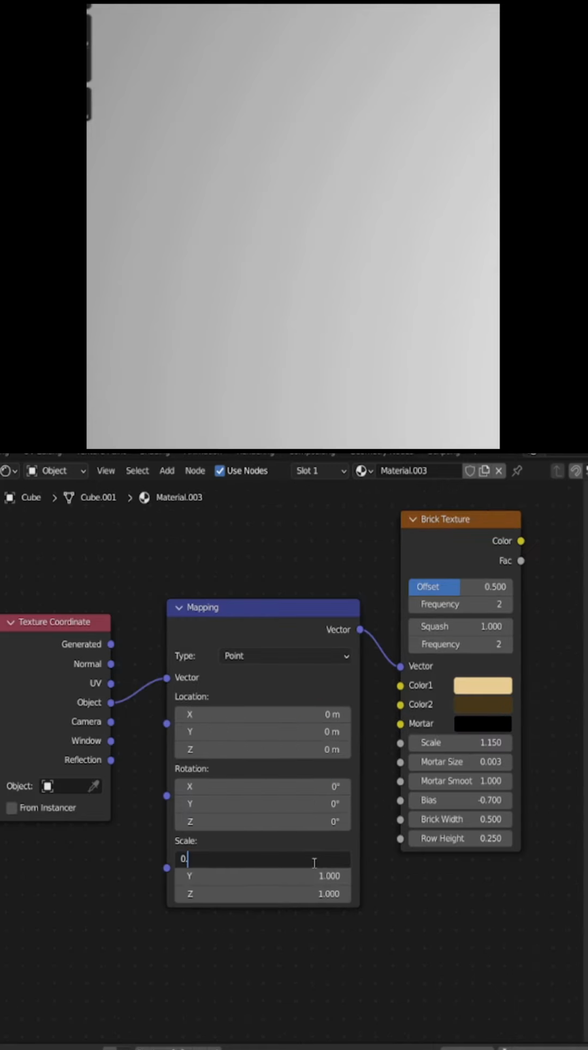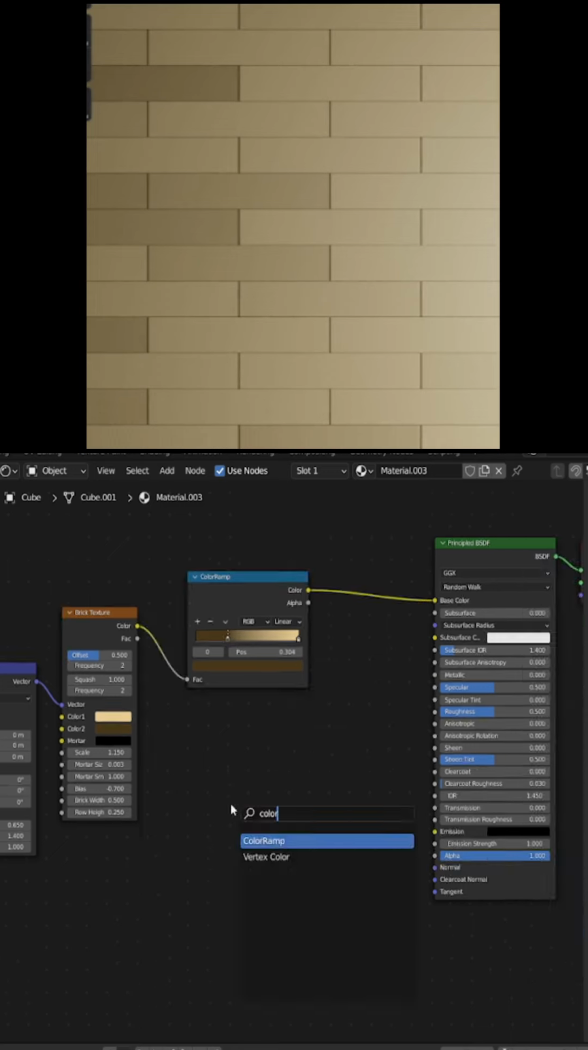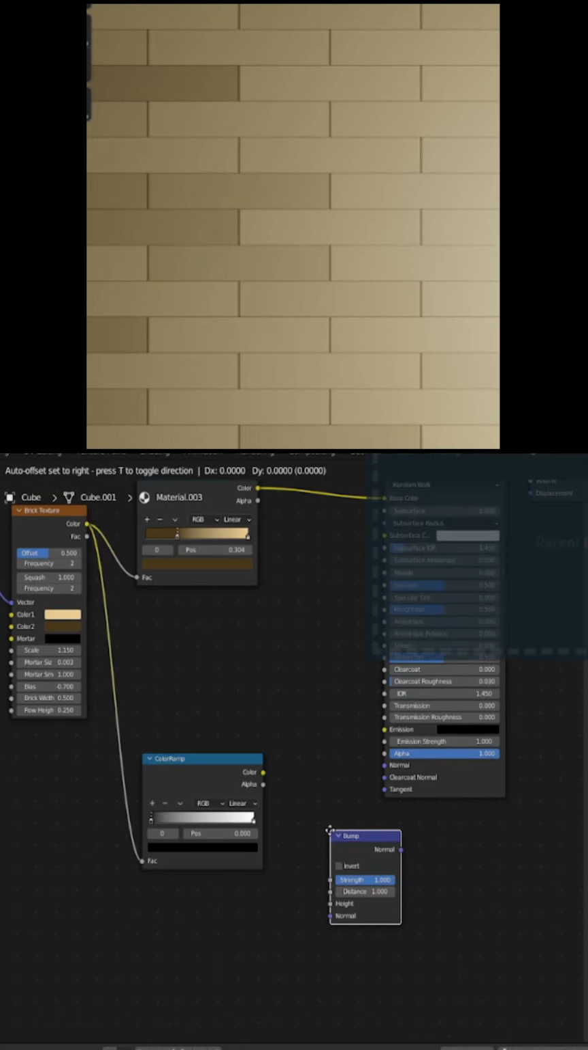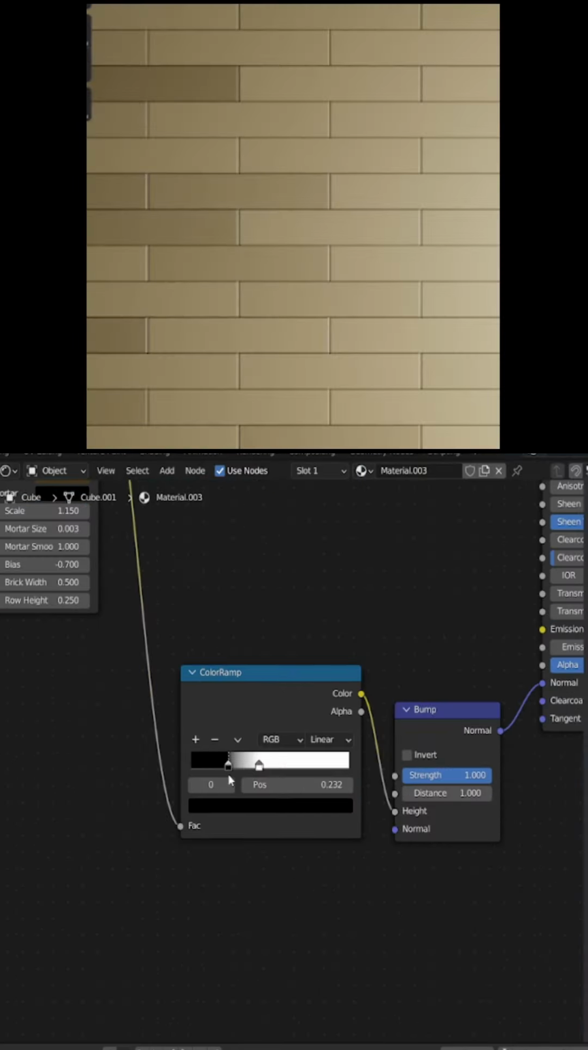Put X in mapping to 0.65 and Y 1.4. Add a color ramp. Tweak it. Add another color ramp. Add a bump node to normal. Connect color ramp to height. Tweak the color ramp for smoothness.